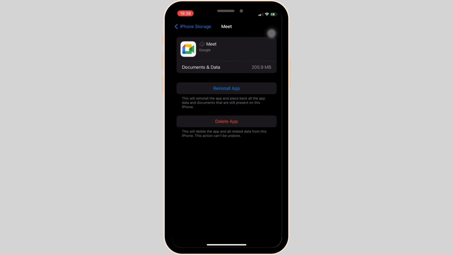So that's all for today, and this is simply how you can fix camera not working on Google Meet.